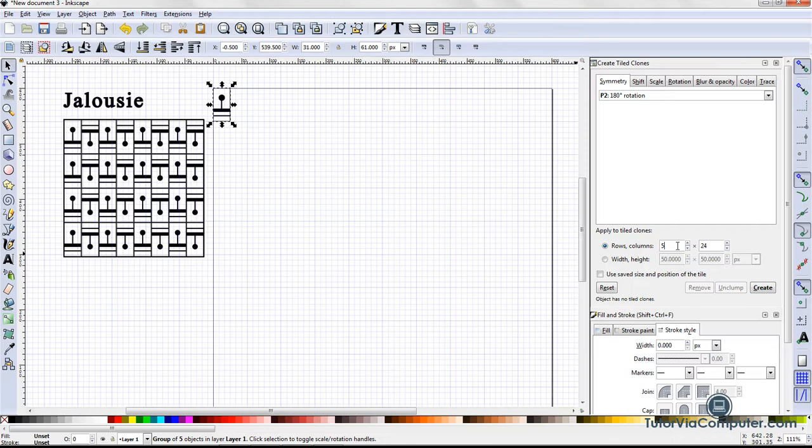Let's see, I think I want 10 rows and 20 columns. I'm going to click the reset button. That'll set any changes I made to any of these in a previous session back to their defaults, and then I'll click create.